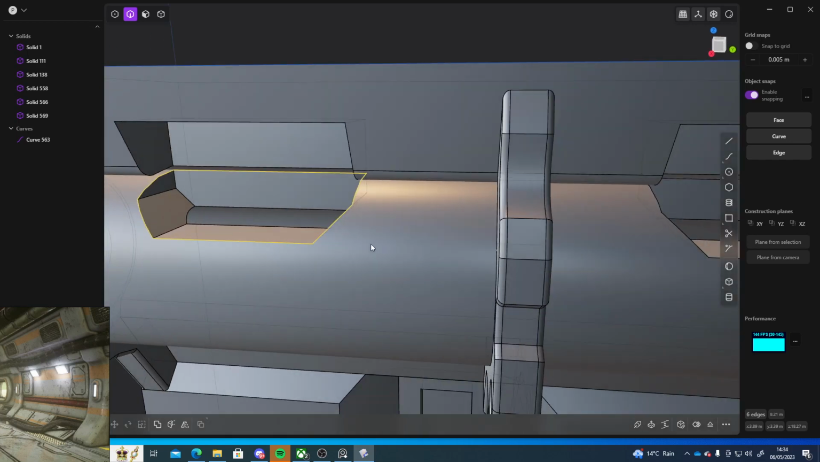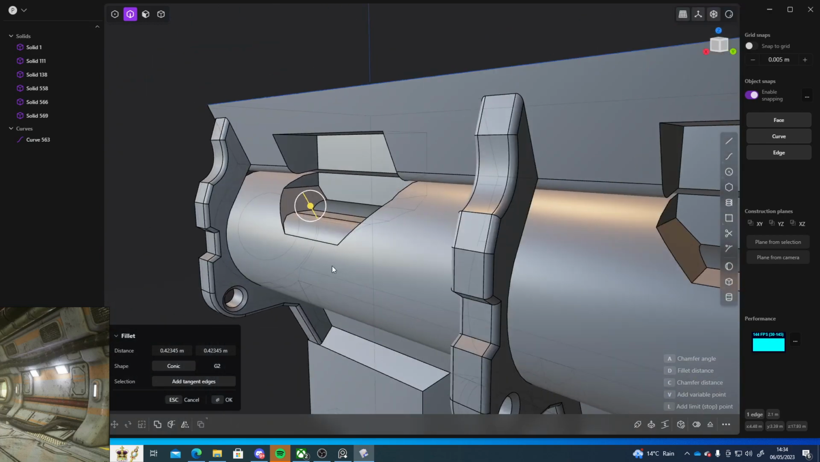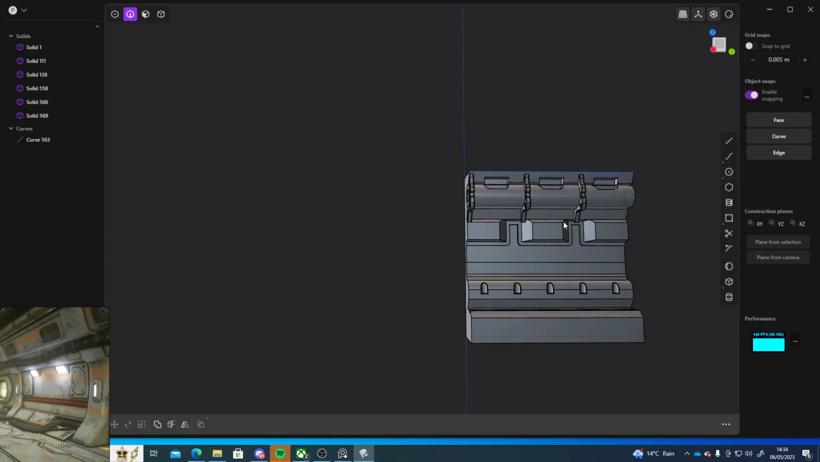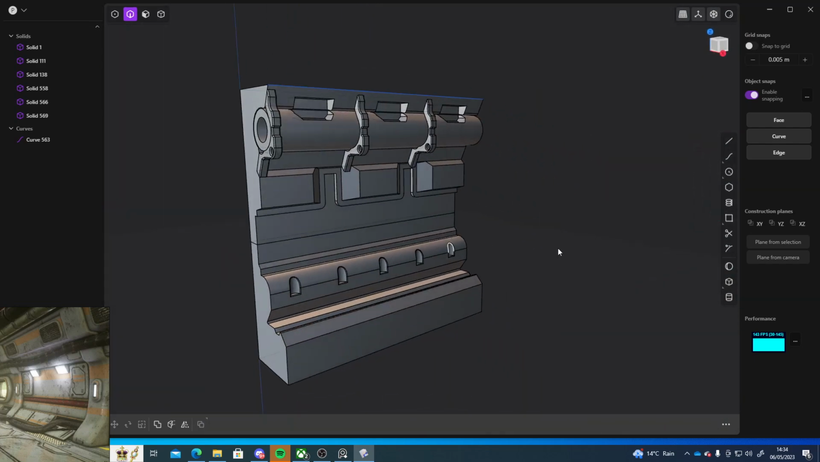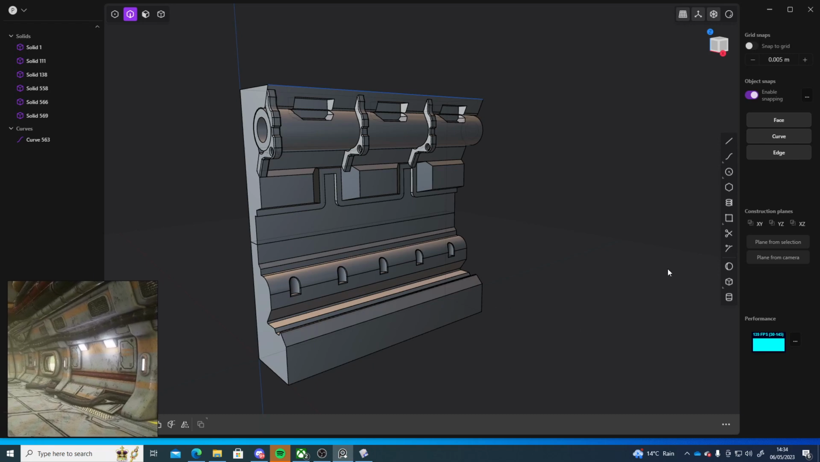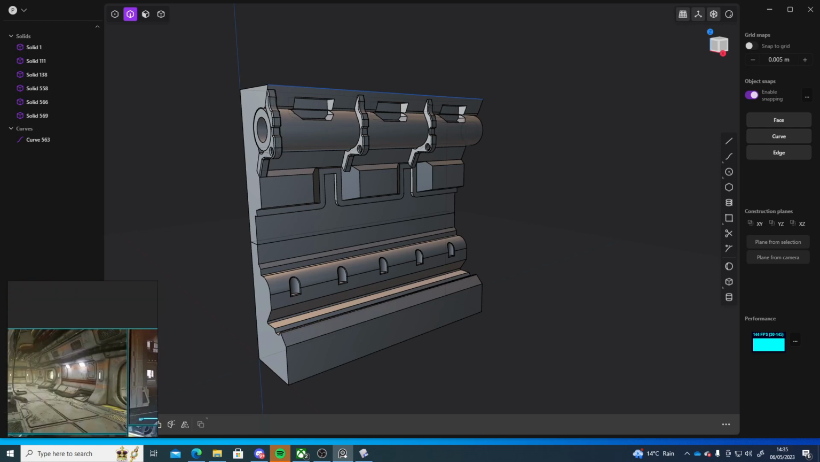Don't like what it's doing there. Maybe I'll leave it for now. I'll leave that for now. But yeah, that's part one of making a modular sci-fi kind of wall, and we'll continue it and hopefully create like a Fallout 4 kind of corridor kind of looking thing. But yeah, thanks guys.